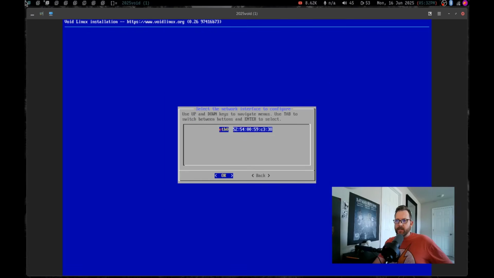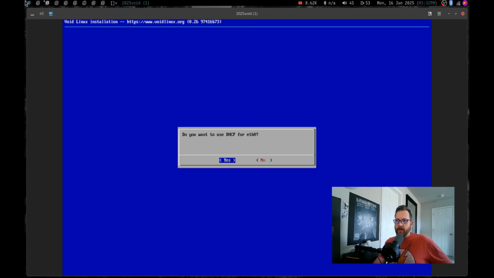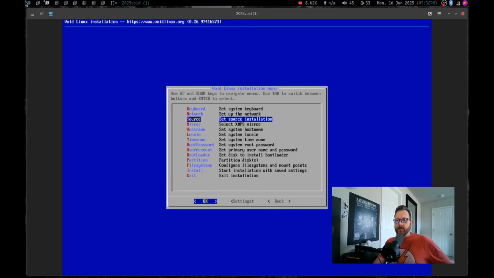Network, I should be all set up with network. We'll just hit that. ETH0, yes, we'll say yes. Network is working properly. You will have to set up your network if you're on Wi-Fi or whatever. You'll have to go through and make sure it's connected to the internet. But since I'm in a VM, it's obviously reading like I'm hardwired. So we're going to go ahead and hit enter.